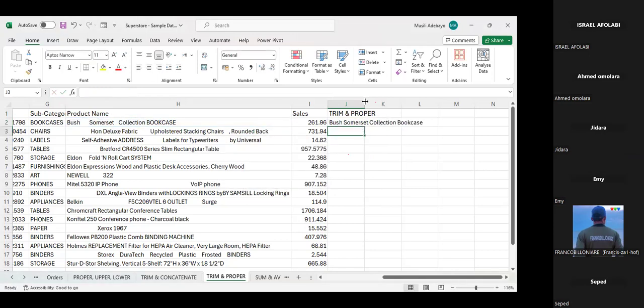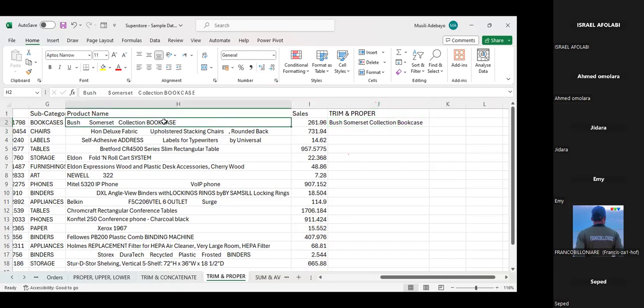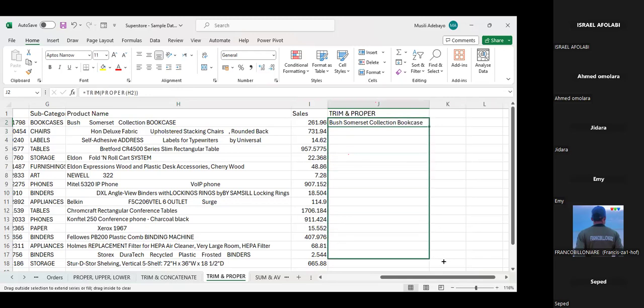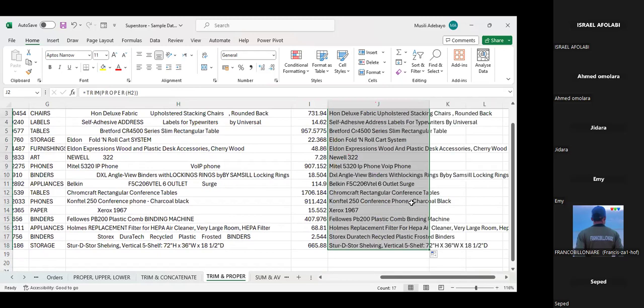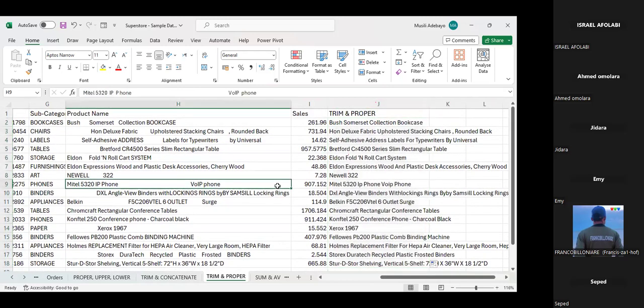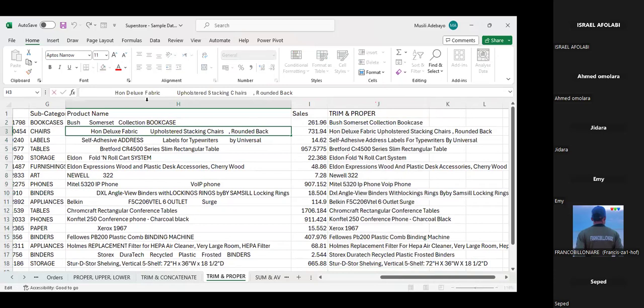It's asking me to include one column. So we can see that this has been properly cleaned. We don't have the spaces that we had before, and the bookcase that was all in uppercase is now properly trimmed to a capitalized word. If I drag this down across the field, we can see its application. The spaces in between have been properly trimmed. For self-adhesive, address label, and typewriter, the spaces have been properly trimmed and the words are properly capitalized.